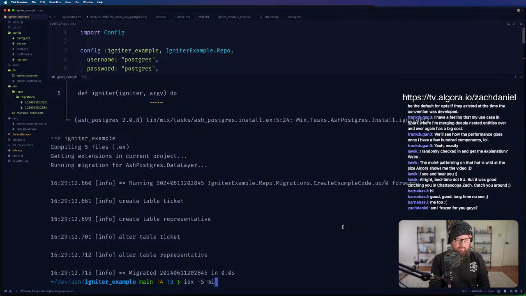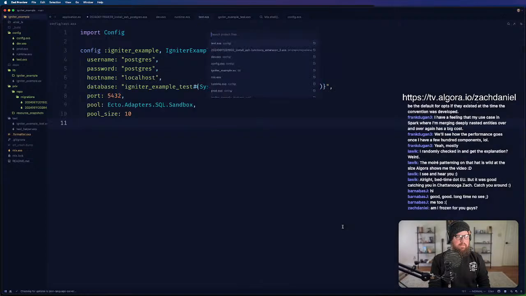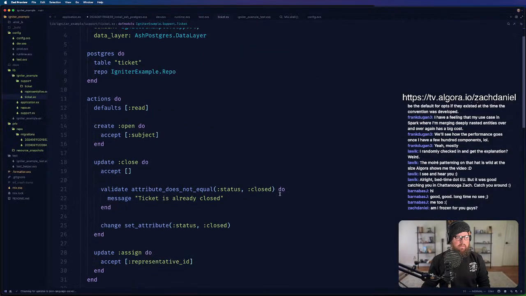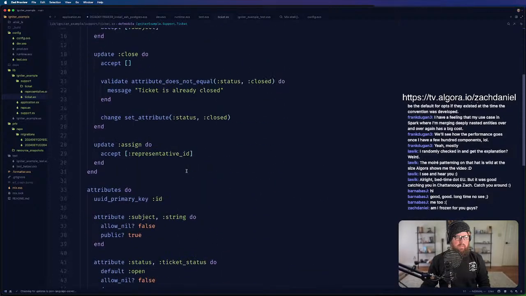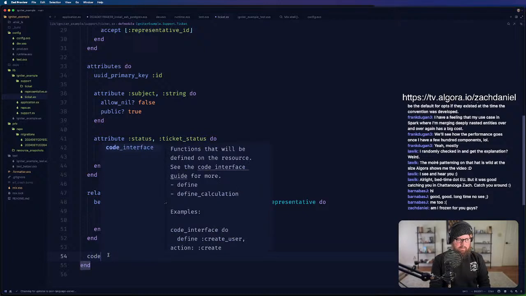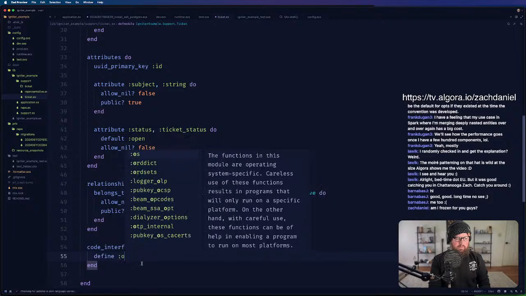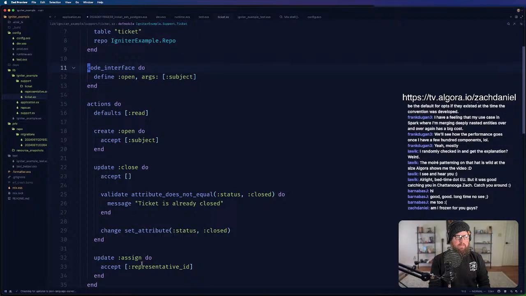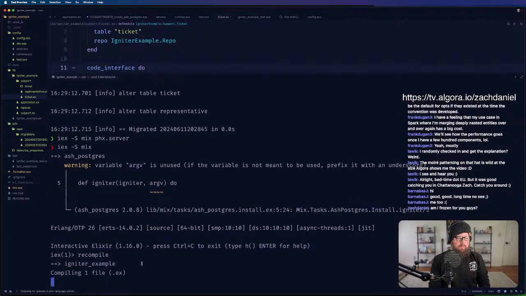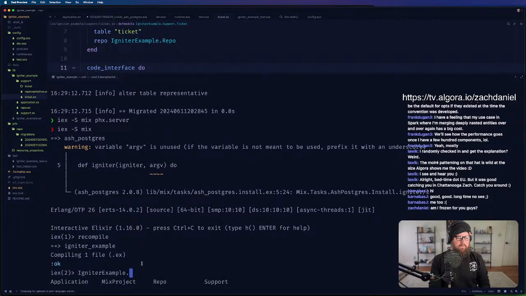Okay, so now I should be able to actually use this thing, right? So what did that give me? It gives me this ticket that I can open with a subject. It didn't do code interfaces for me, but I don't know if I want to, probably just leave that as a later thing. Define open, args, subject. Editor example, dot support, dot ticket, dot open.